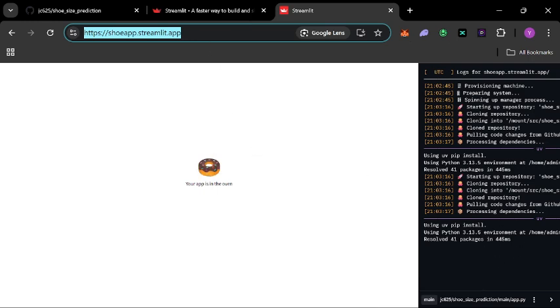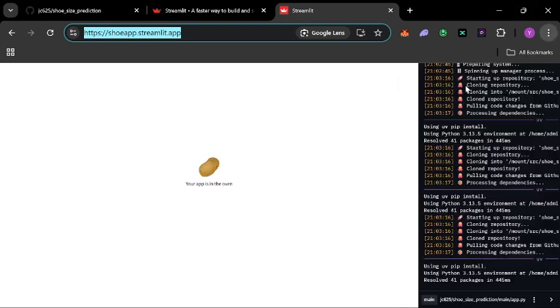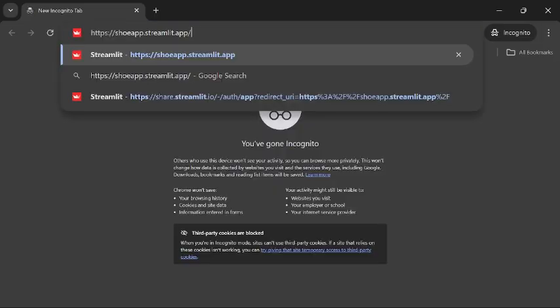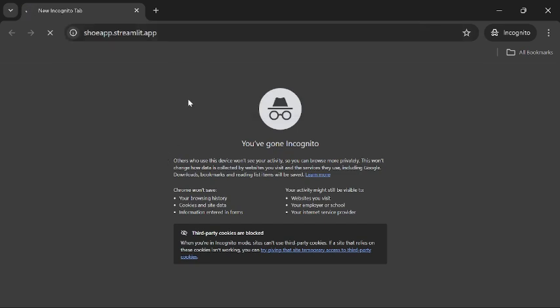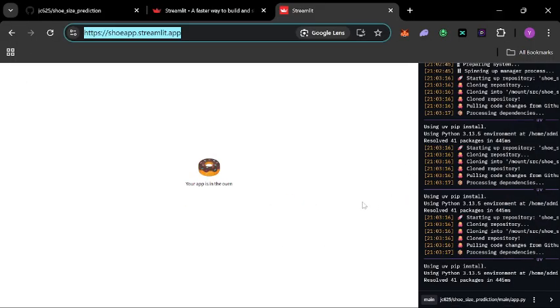If I copy this now and open it, let me create an incognito mode. If I put it here and run it, if it has finished deploying, you see my main application. But since it hasn't finished deploying, I don't think the app will work. So it hasn't finished deploying. The moment it finishes deploying, you see the application will be up.